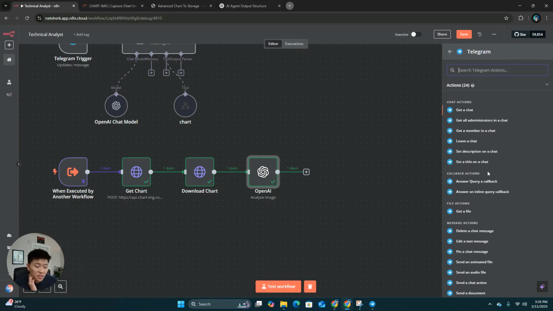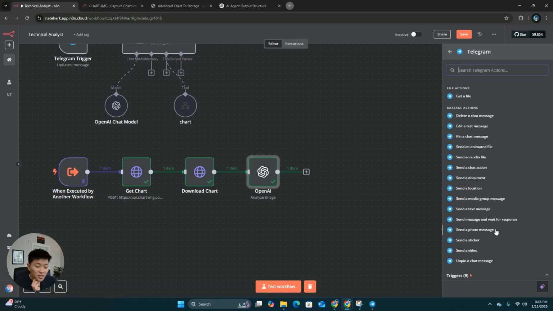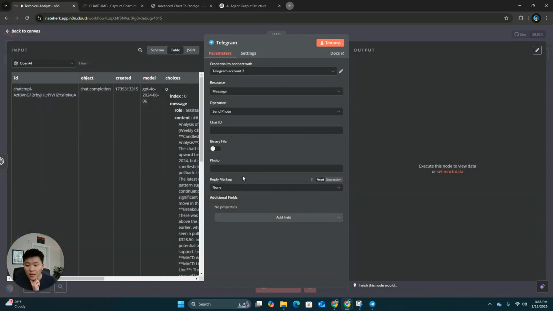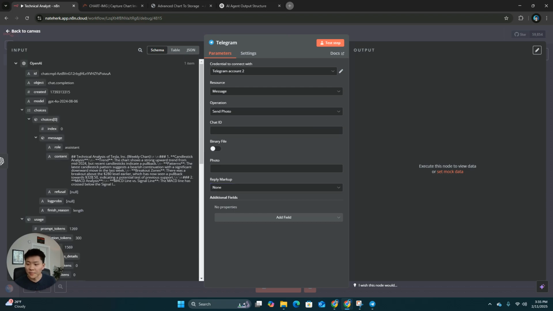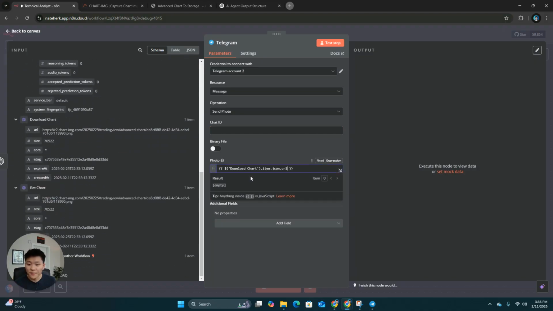What we're going to do in this one is we are sending a photo. So we'll look in the message action, send a photo message. Now, this is interesting because we have the option to send a binary. What I did was I didn't send a binary. I ended up just sending the URL that we get back from the first one that downloads the chart. So right here, this is what I end up sending. You have the option to send binary though, which would be pretty interesting.